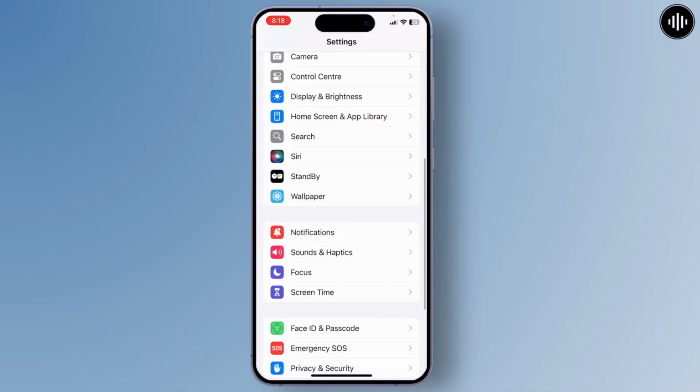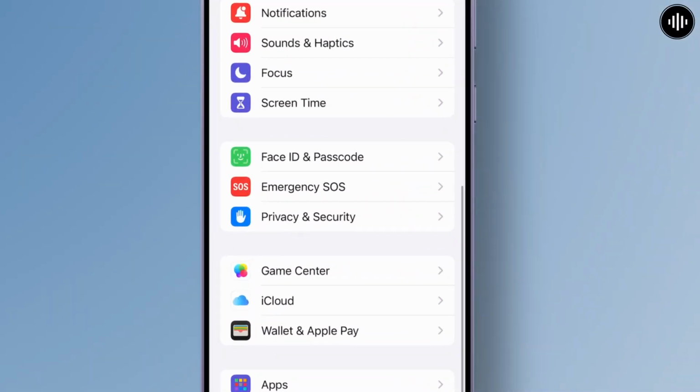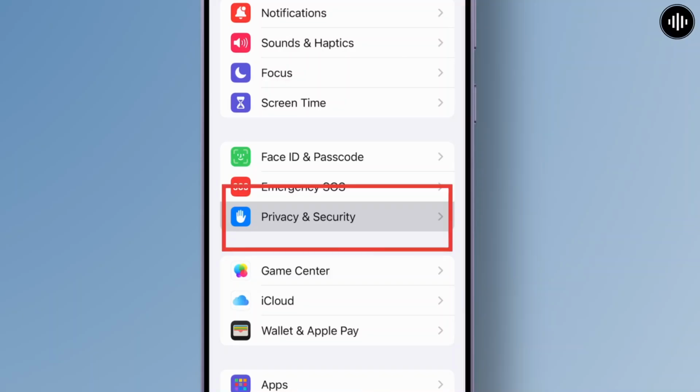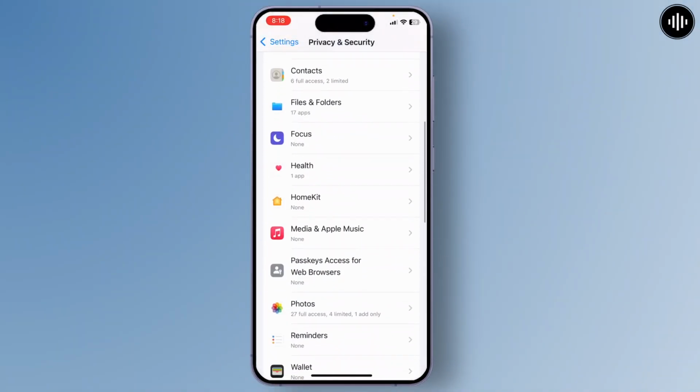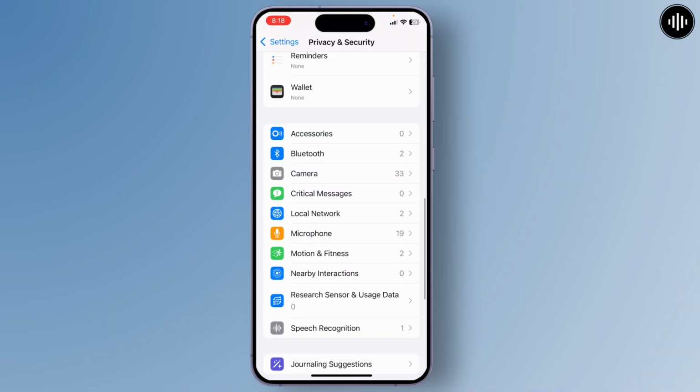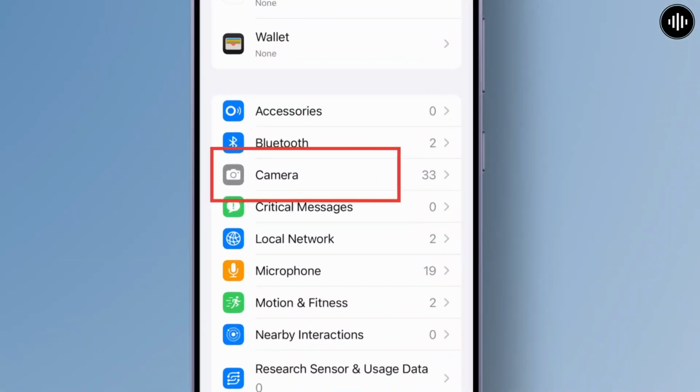Now, what you'll need to do is again on your settings, go to privacy and security. Tap on privacy and security, and there you can see different apps and different features available. Scroll down and there you should find camera option.